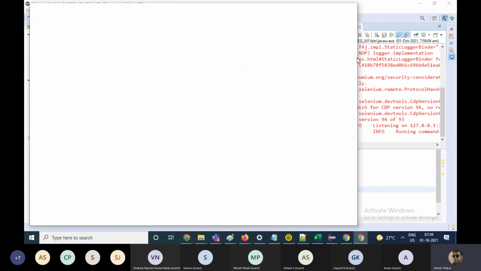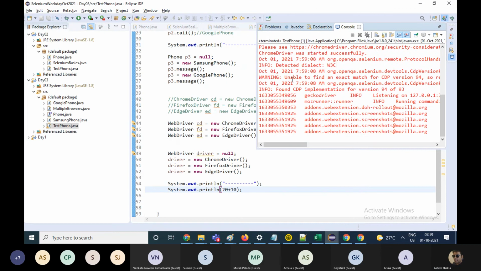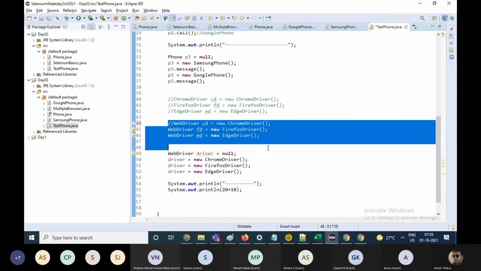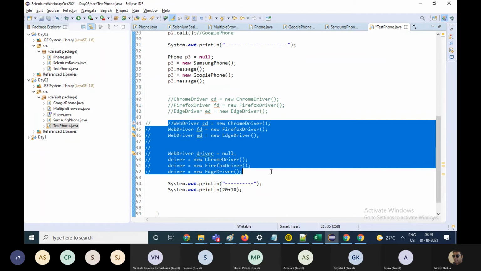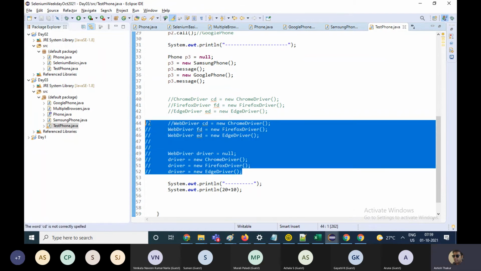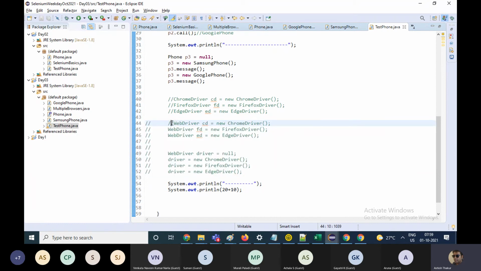Oops, just a minute. If you want to comment multiple lines, you select them and hit Control/. Multiple lines will be commented. Okay.